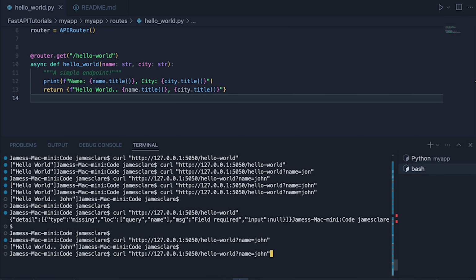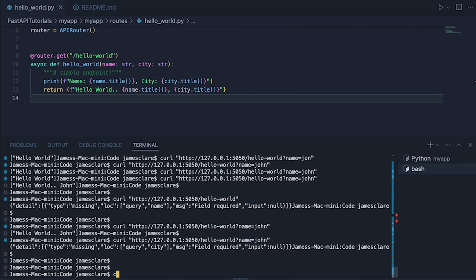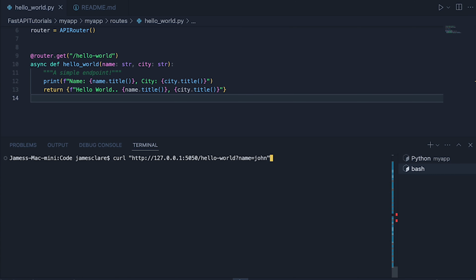So if I just go ahead and do this now with John, same as before, see it's now saying query city, that's because I've not provided that second query parameter. So if I clear the screen, let's go back to our request, let's separate this with an ampersand and say John, London, let's try London. And there we go, hello world, John, London. So that's an example of how you do it, passing in more than one query parameter.